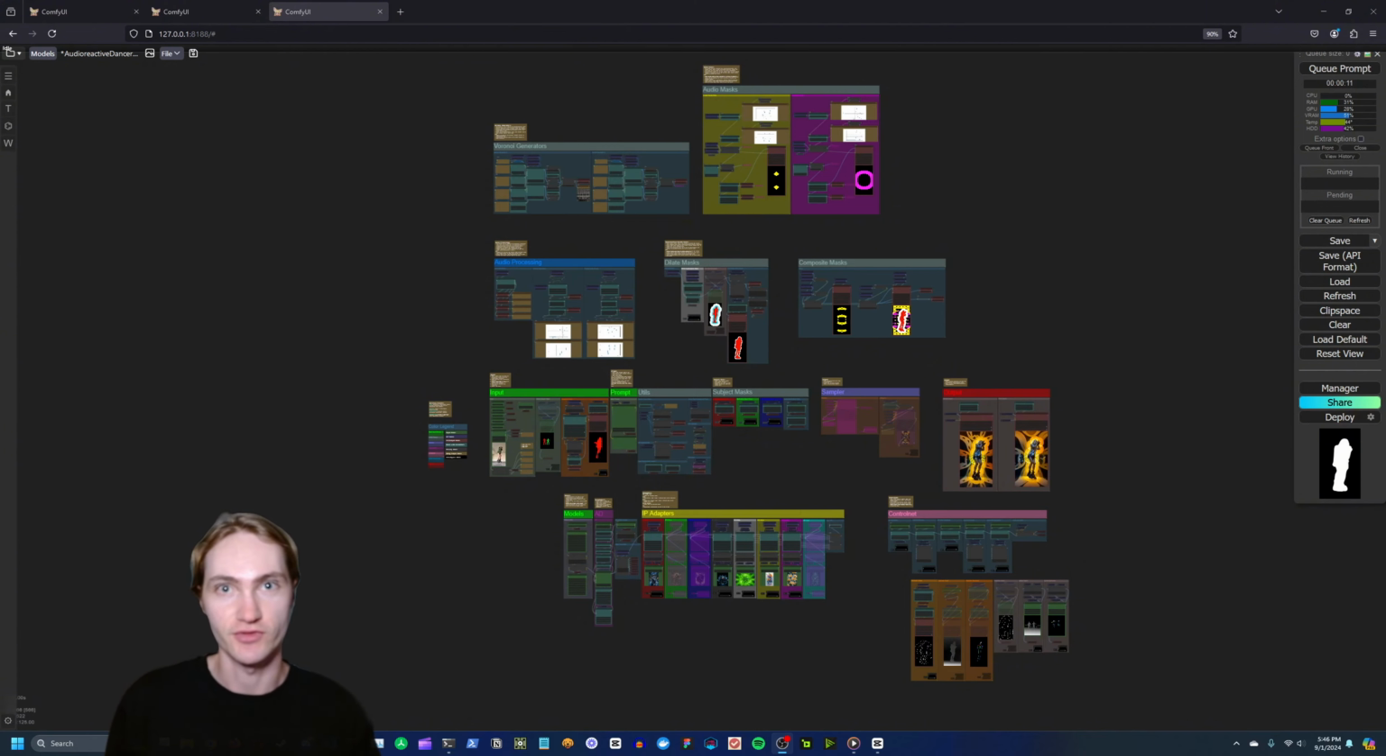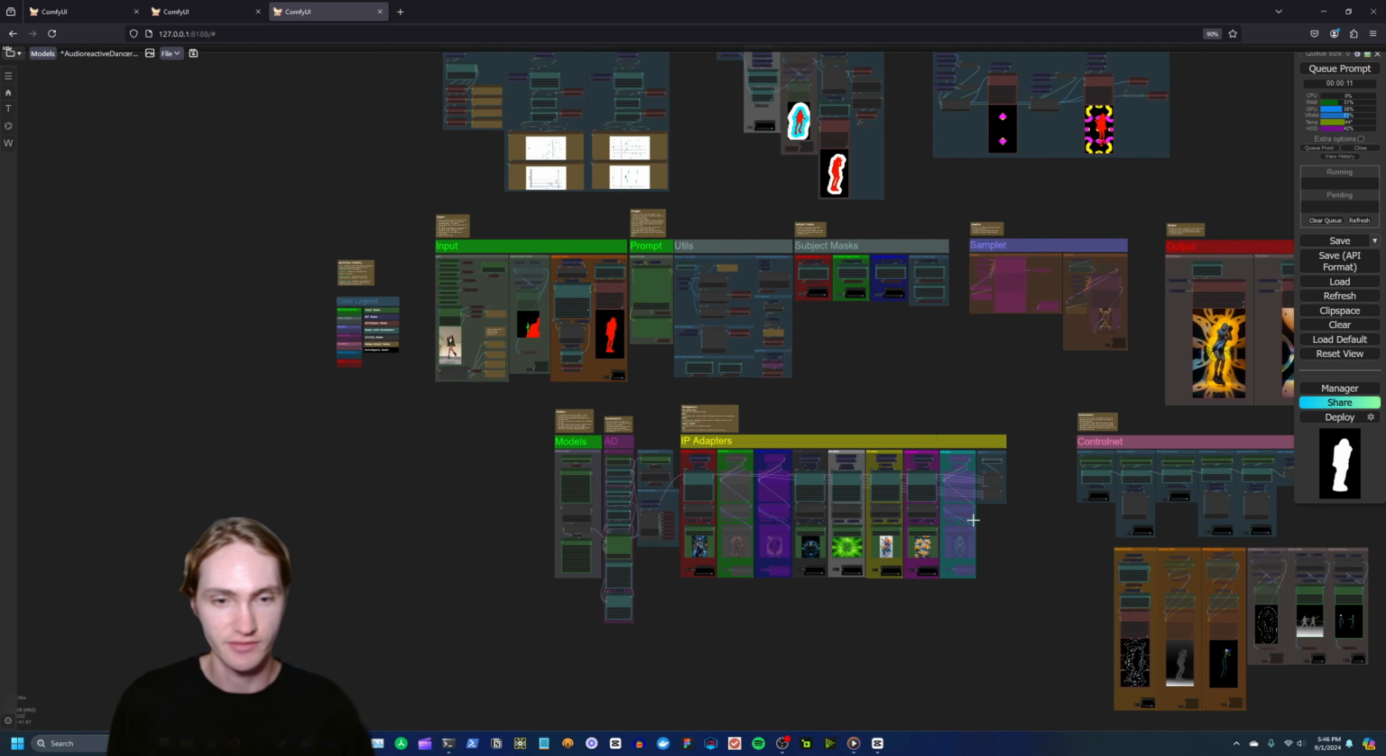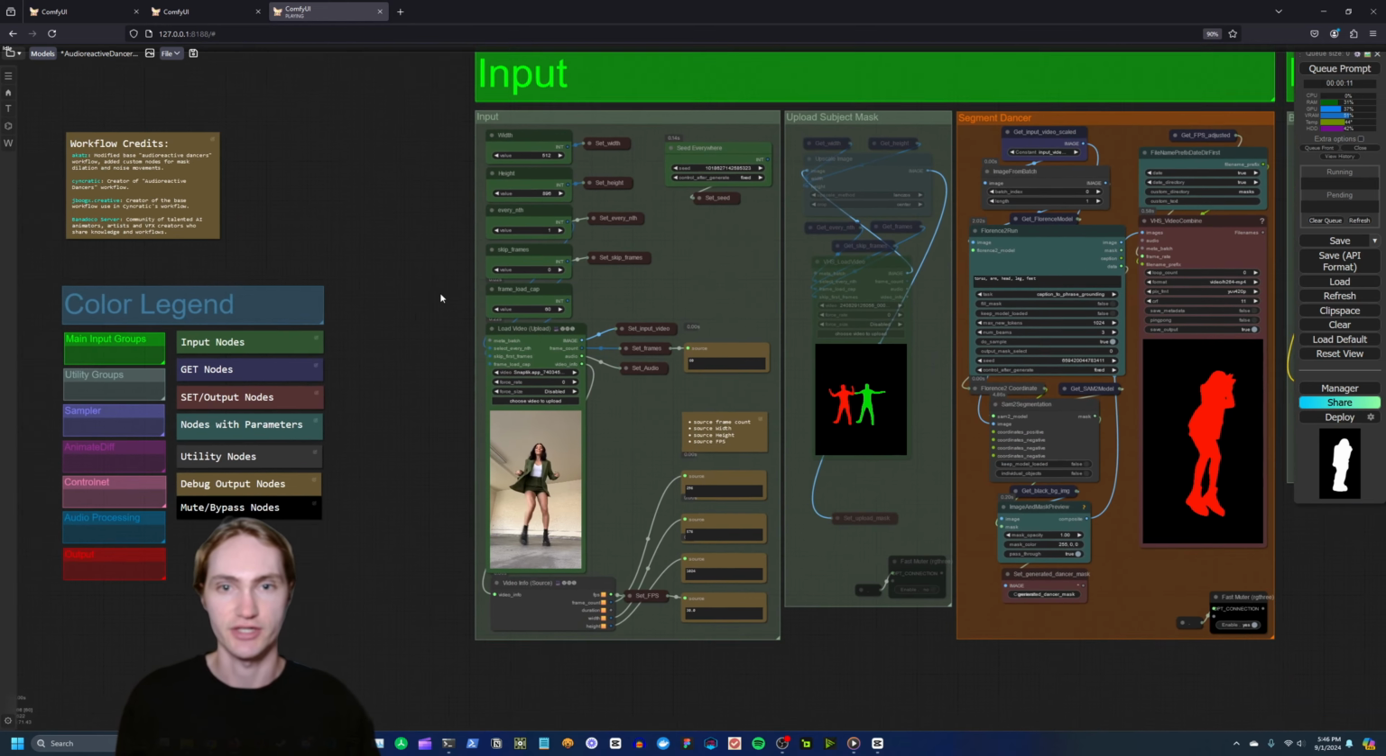Alright, so if you just want to get up and running with this workflow as quickly as possible and start creating some cool videos very fast, then there's a few sections you should pay attention to. The first is the input section, then the prompt, then the model section, and then IP adapters. As long as you adjust the settings here, make sure it works out to the video that you're trying to create, then the rest of the workflow should be relatively automated. So let's start by checking out our input section here.